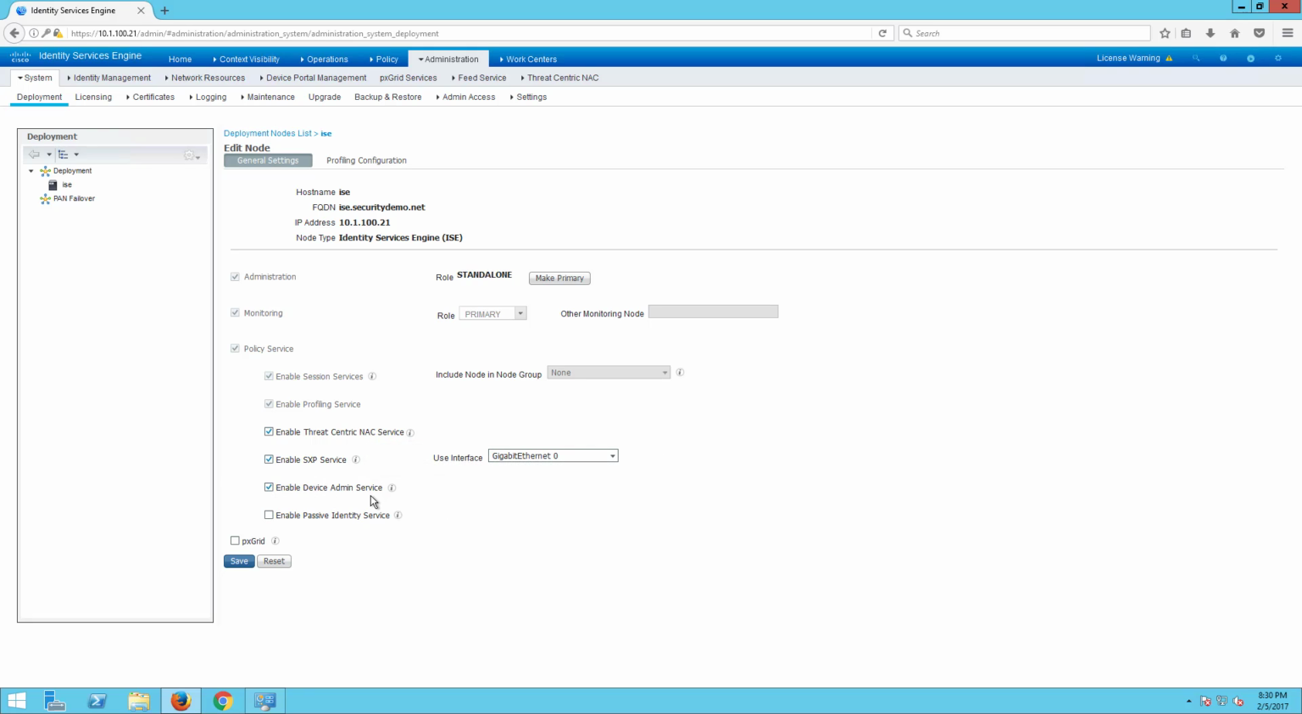Device admin service, that's pretty easy. That's TACACS. Then the passive identity service. This was introduced in older versions of ISE, starting in ISE 2.0. If you wanted to sign someone in by having ISE look at the WMI logs instead of 802.1X authentication, it offered this ability. It's for deployments that didn't want to go through 802.1X and just wanted, if ISE sees a successful authentication to AD, to grant them access.